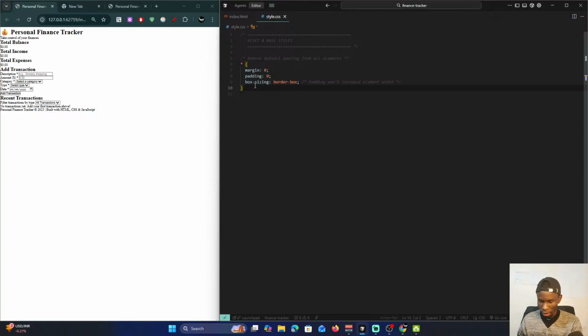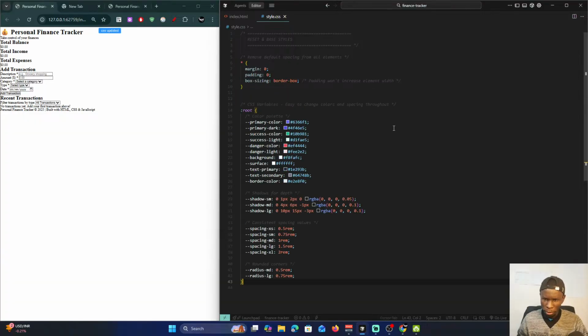Okay, and so that's the universal selector. Then I'm going to use the CSS variables. I'll set all the CSS variables. These are the CSS variables. So how do we come up with these variables?